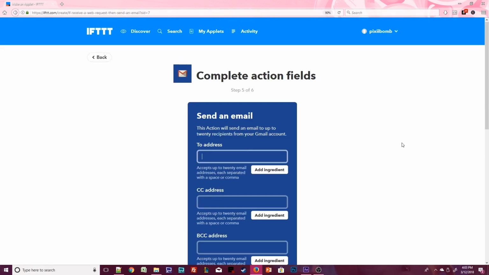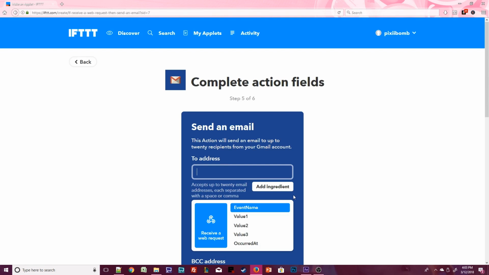If you click on any of the Add Ingredient buttons, you'll notice there are only five variables that we can use to create this email. Of these five variables, we can only customize three. The event name is the trigger name that you created earlier. Occurred at is the date. Value 1, 2, and 3 can be placed anywhere and can have any value.